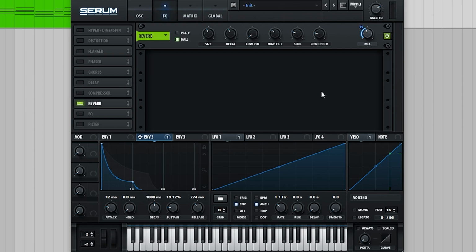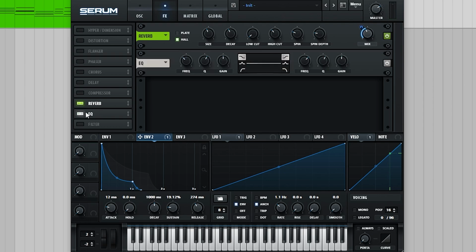So finally, just to clean up some of the low frequencies of the sound and also just create that bright sound we're after, we're also going to add a high pass EQ.